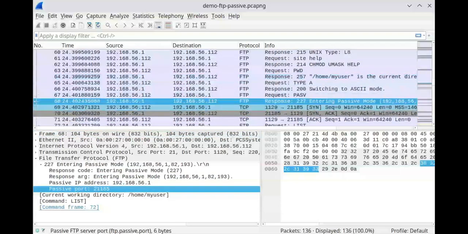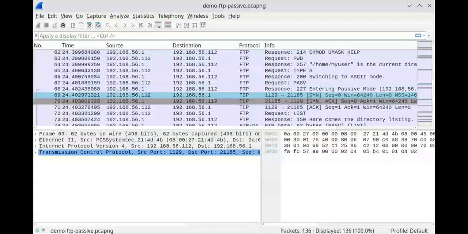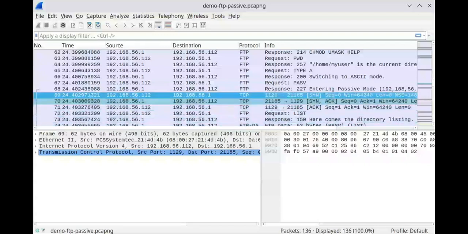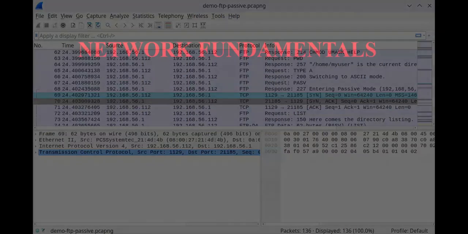So you'll see here that for the data connection, the client connects to this higher port number, makes a connection, and that's the connection that it uses to transfer the files. That's a data connection. So with passive FTP, it's the client that initiates both connections, the control connection to port 21 and the data connection to a kind of random port the server provides to transfer data. That's passive FTP, commonly used.